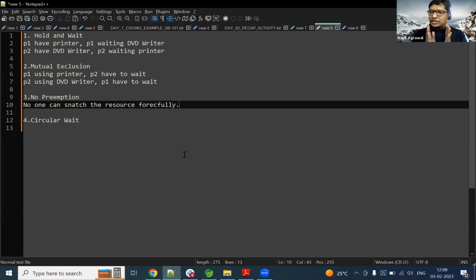So definitely if there is no preemption mechanism, then only deadlock is possible. Otherwise, by fighting, they will take the required resource and complete their execution. So no deadlock will be there. So can I say that no preemption is a compulsory demand for deadlock? Yes or no? That's good. No fighting is allowed. It should be graceful. Overall, that is the point.